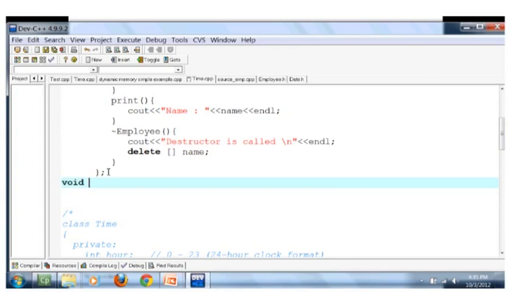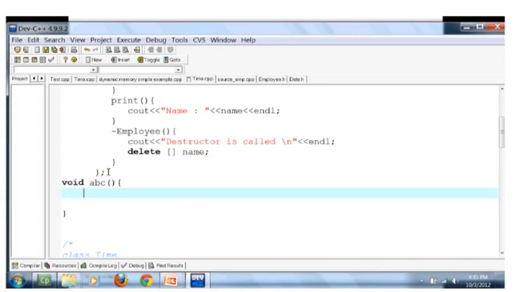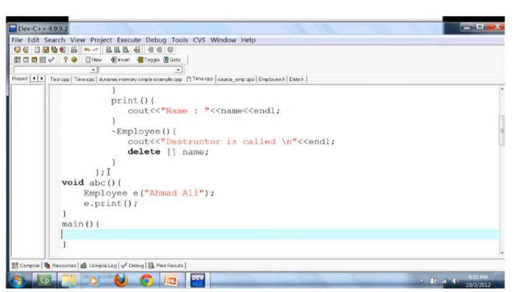Now let's write the function void. The name of the function is ABC, and we create an object of employee class. Let's say E is the object, and we pass it the value name, let's say Ahmed Ali, right? Then we call a function e dot print, that's it. And then when this function exits, the destructor will be called, and the control will be transferred back to the main function from where we call this function, right?